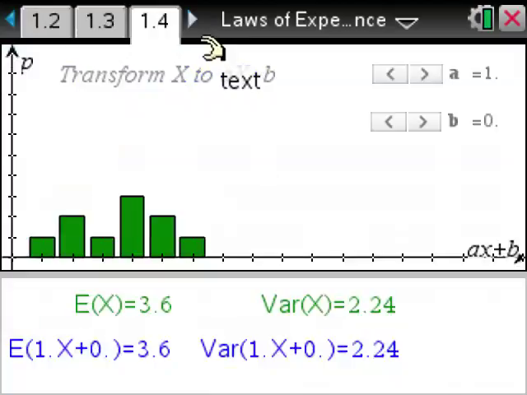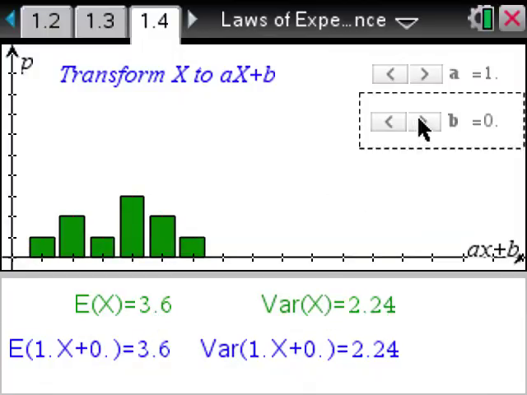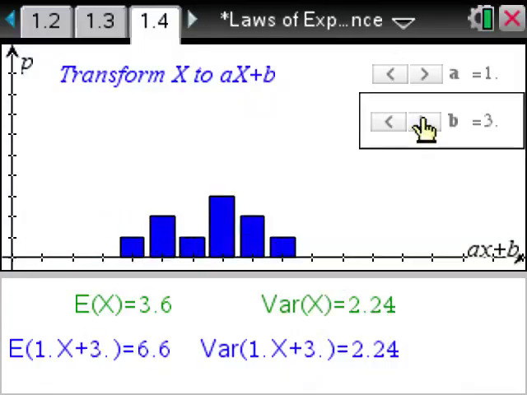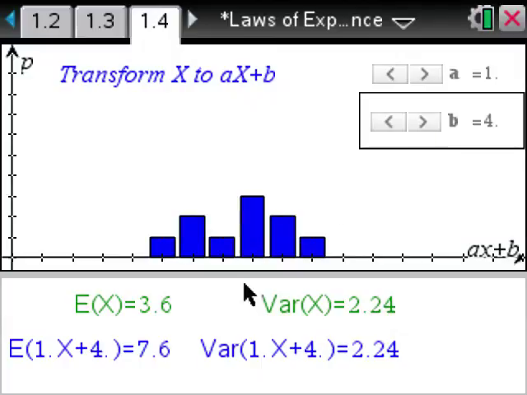And it's this page where we have a chance of playing around with a linear multiplier A and a translation of B. So, at the moment, the graph is showing the distribution we saw a moment ago in green, and the distribution in green has a mean of 3.6 and a variance of 2.24. By changing the value for B, we can move the whole distribution to the right. And so if I change that to be B plus 4, you can see that the mean has increased by 4, but the variance has remained unchanged.